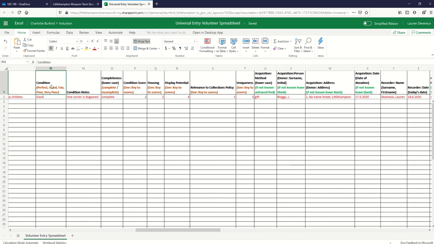Condition. Most photographs will be good, unless there is a damage or defect that you can see from the scan of the image. Refer to the style guide to ascertain which condition rating is best suited and make a note in the condition notes column regarding any visible issues. Completeness. Most images will be classed as complete. If there are numerous copies or negatives mentioned in the accession register, this can be added to the notes column.